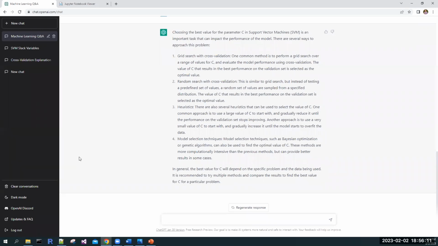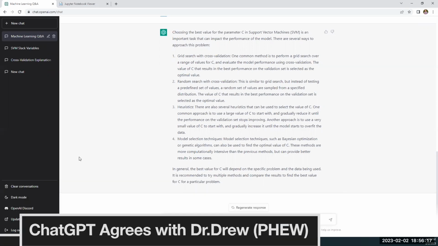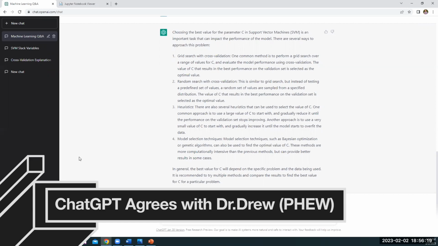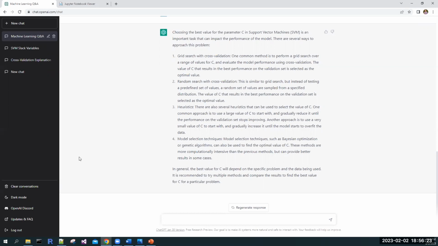In general, the best value for C will depend on the specific problem and the data being used. That's exactly what I said. I'm waiting for it to disagree with me, and if it does, that's fine. I will learn, because it is probably right, but maybe not. Who knows? It's recommended to try multiple methods and compare the results to find the best value for C for a particular problem.